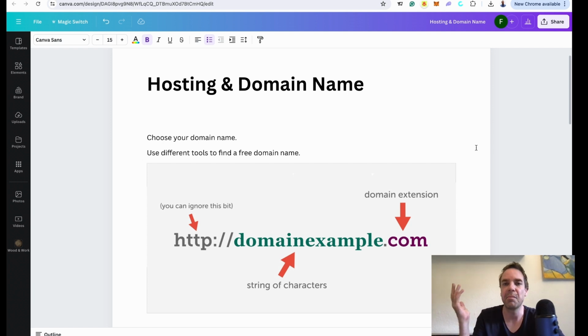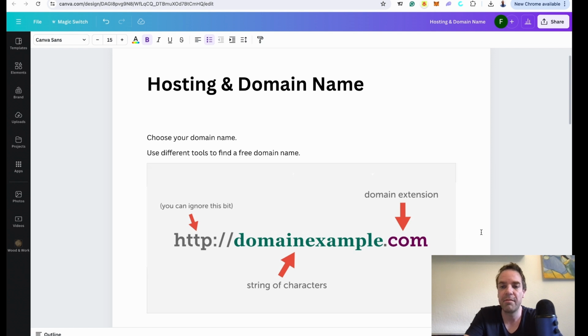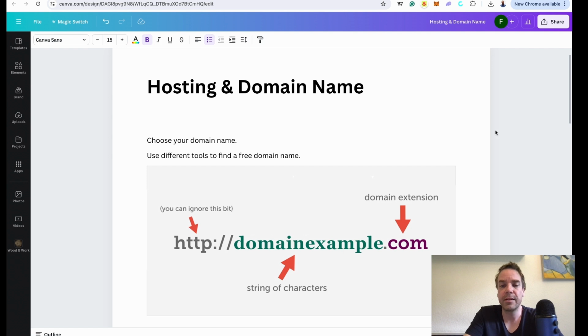or yourname.com or whatever. Here you can see the string of characters. This is a domain example, and then here is the domain extension, so the top level domain. So there is .com, .net, .org, or specific countries. For example, my country Germany has a .de domain, or for the UK it is .co.uk.